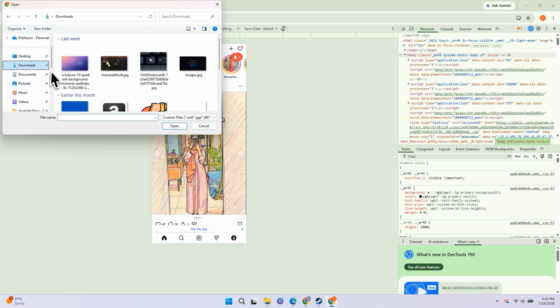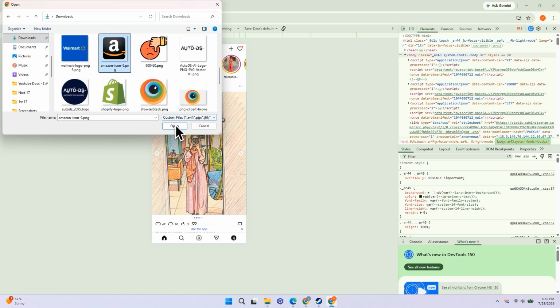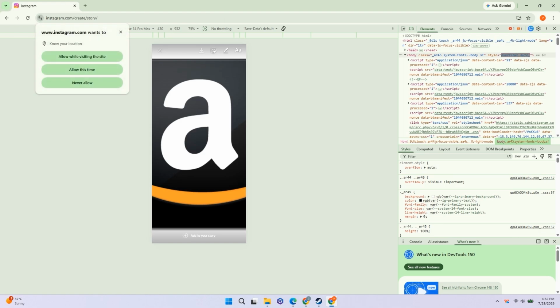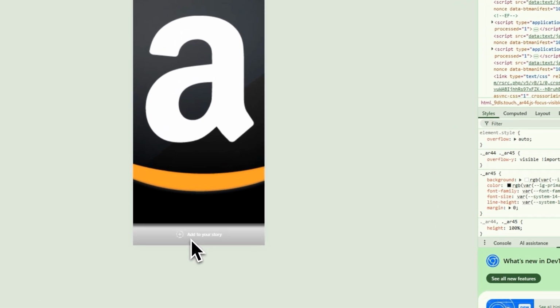This will open your computer's file browser. Now, find the image or video you want to upload and double-click on it. If you see a security message, select Allow on every visit. Your selected photo will now appear in the story editor.